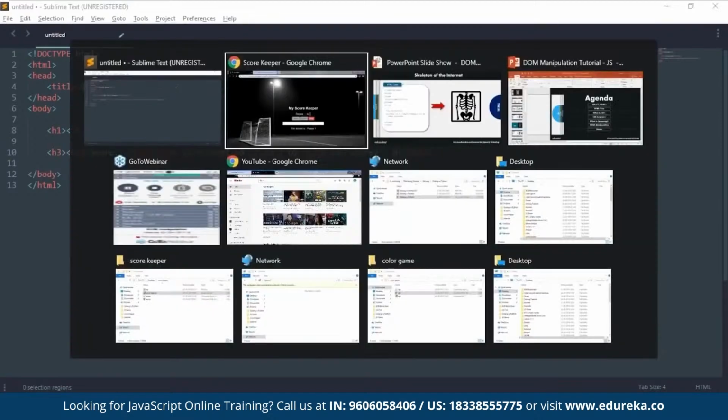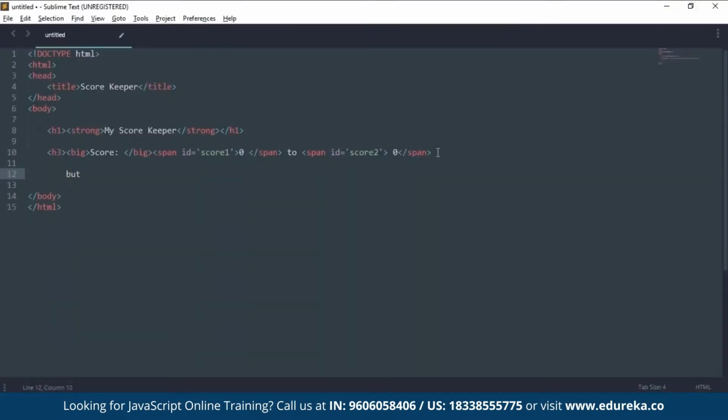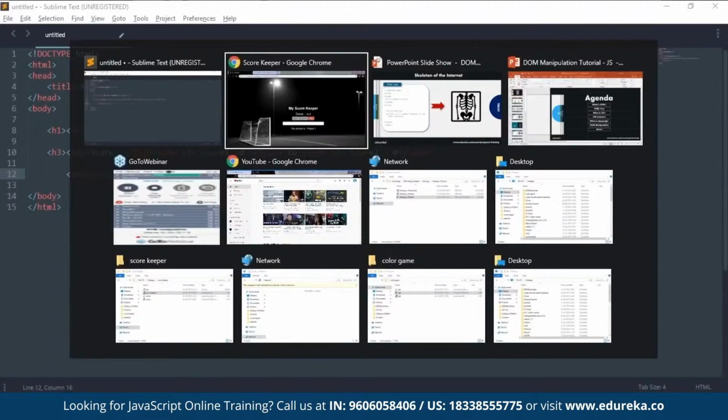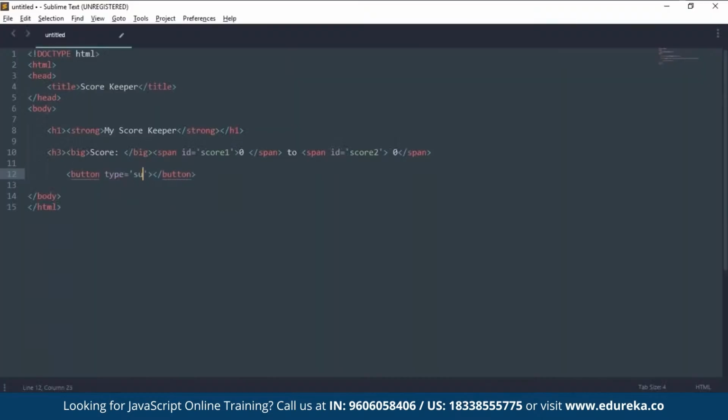Now what we need next are 3 buttons. So we are going to use the button tag for this. So let's create 3 buttons first. This is a button that you're going to click to submit. So let me just clear it, reset this thing. And so yeah, that's a submit button. So this type is going to be submit. And let's call it Player 1.